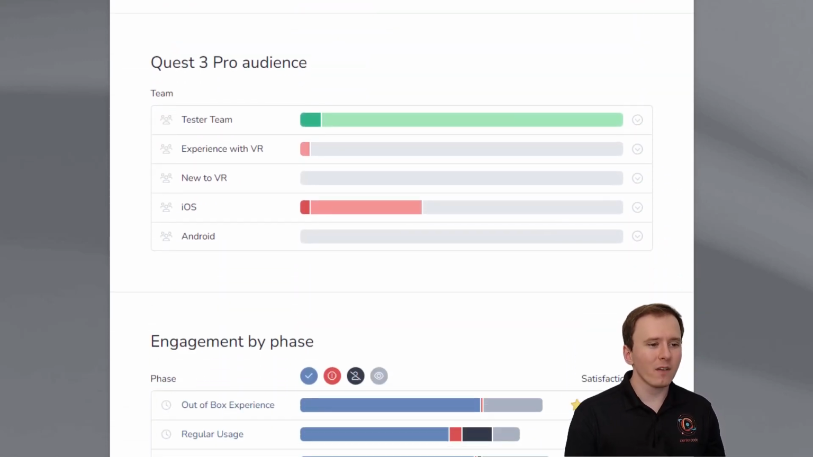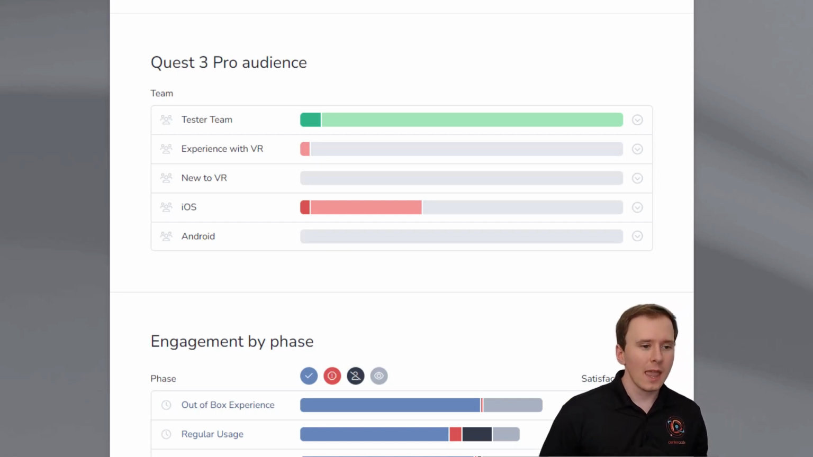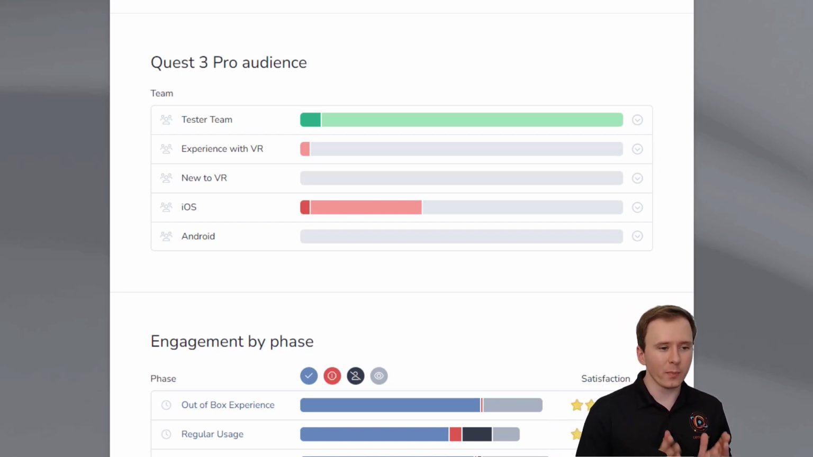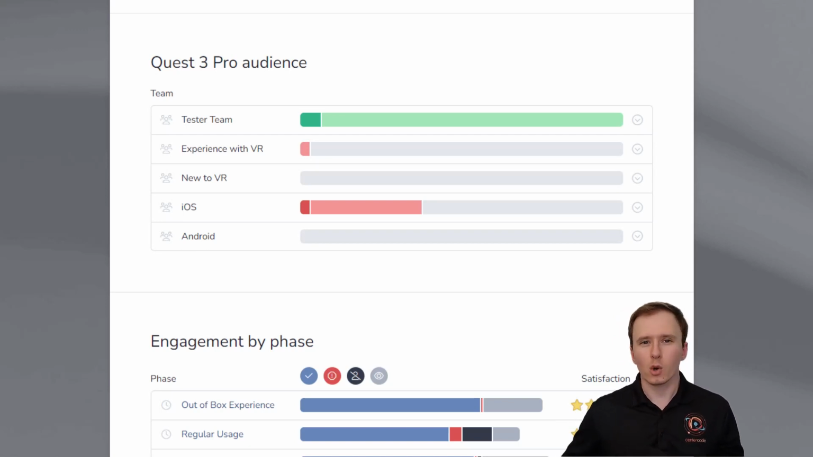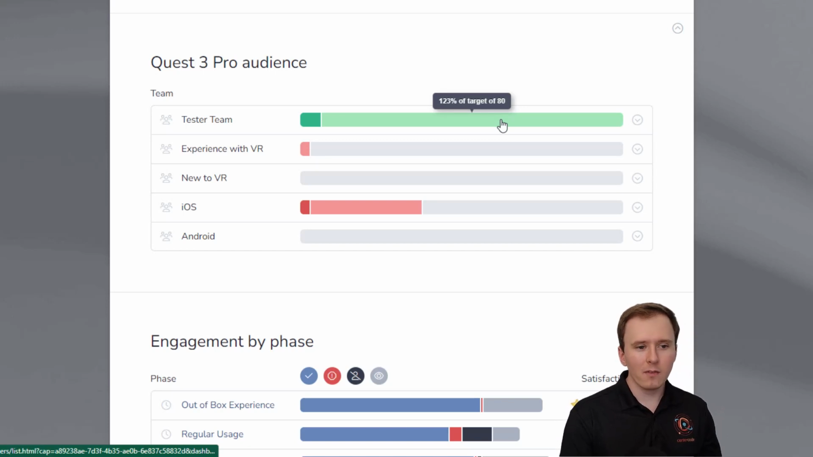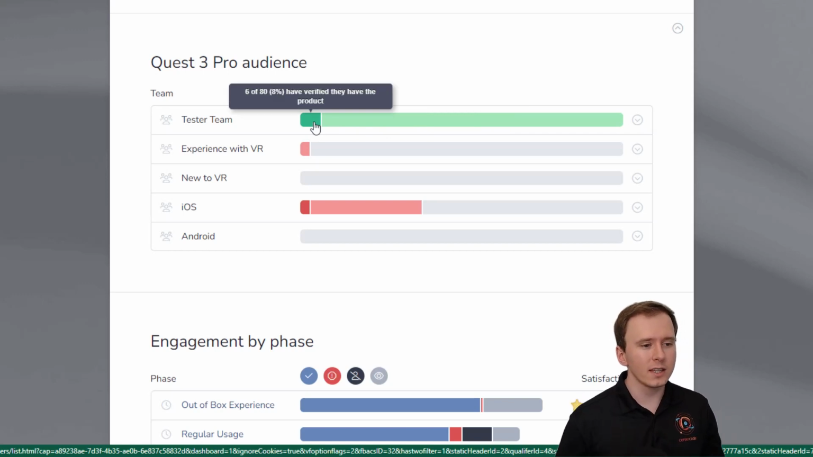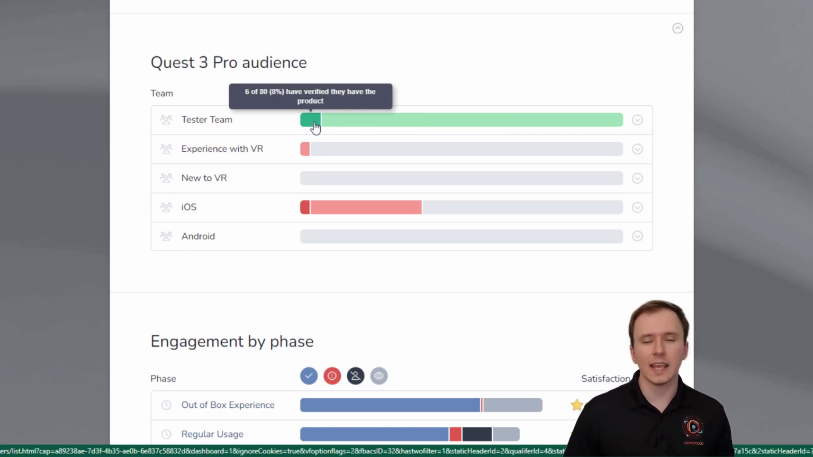Below that, we have our audience. So this is going to list all of the participant teams that we've programmed within our project here. And you can see that we have these bars here that are listing the total health of the team. This is based on the target amount of users we've set for each team. So for example, our tester team, this is our primary team. We have 123% of our target of 80 testers. And if I hover over this option right here, you can see that 6 of the 80 users have verified that they have the product.